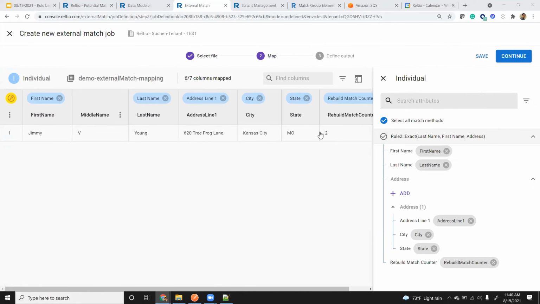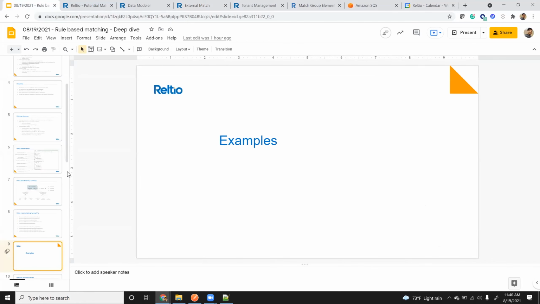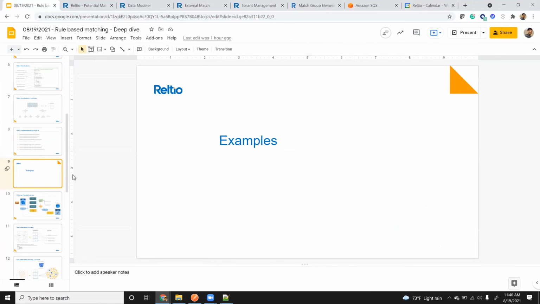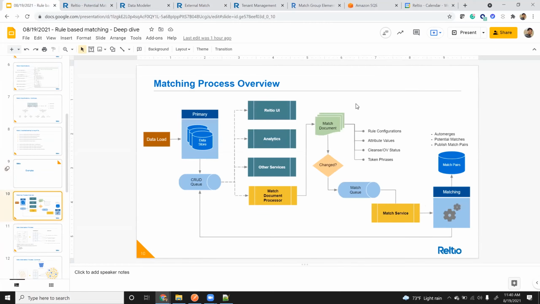Okay. Do these rules have a hierarchy? No, it does not. And that's a good question. I want to go to the next section where we can explain that. And if there are other questions, we can take them at the end of the session.